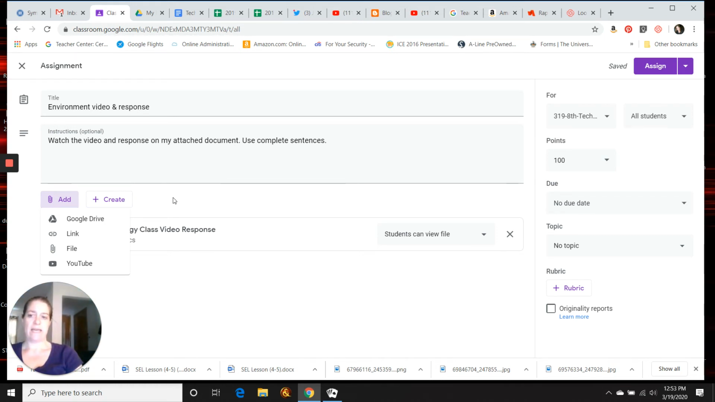If you want to add something that's not in Google Drive, then you can press attach file, which could be like a PDF or something that's not in Google Drive, or you can add a link to a website this way. And then I also want to add the YouTube video.